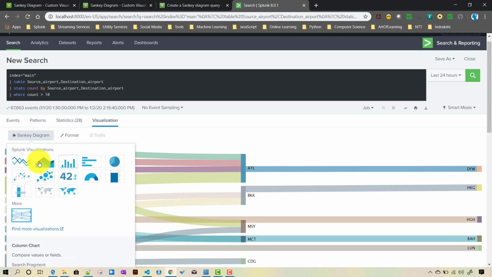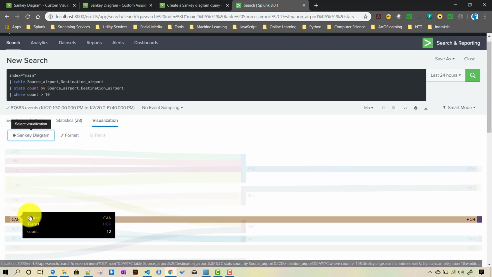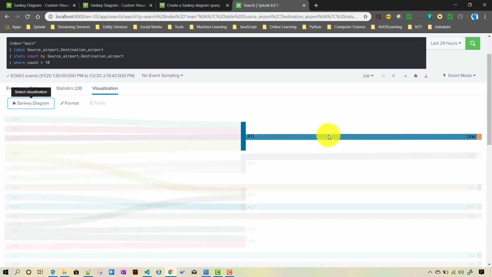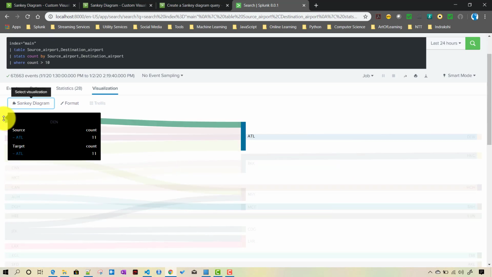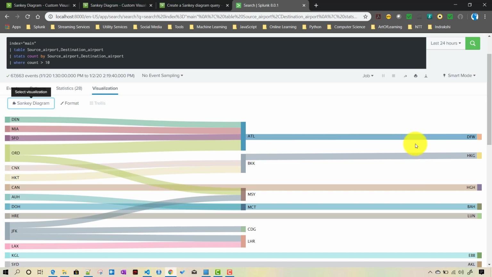These are the visualizations that come by default with Splunk. So if you install any custom visualization, it will come under this one, okay? You have to select the Sankey diagram over here. Now if you see, it just rendered the data something like this, okay?